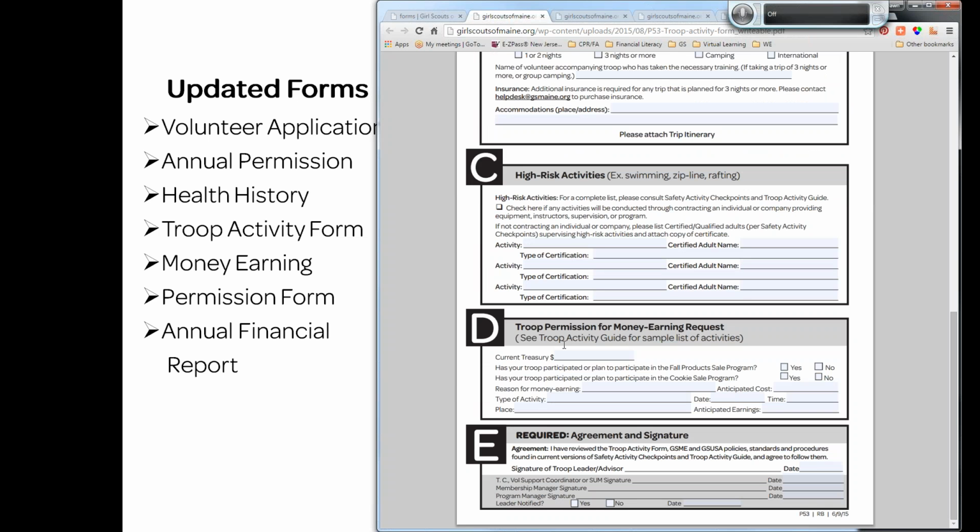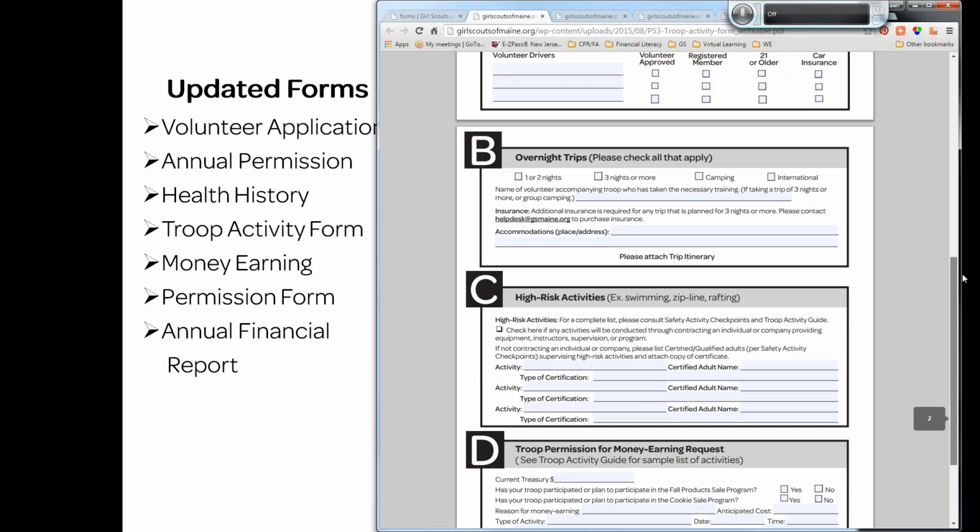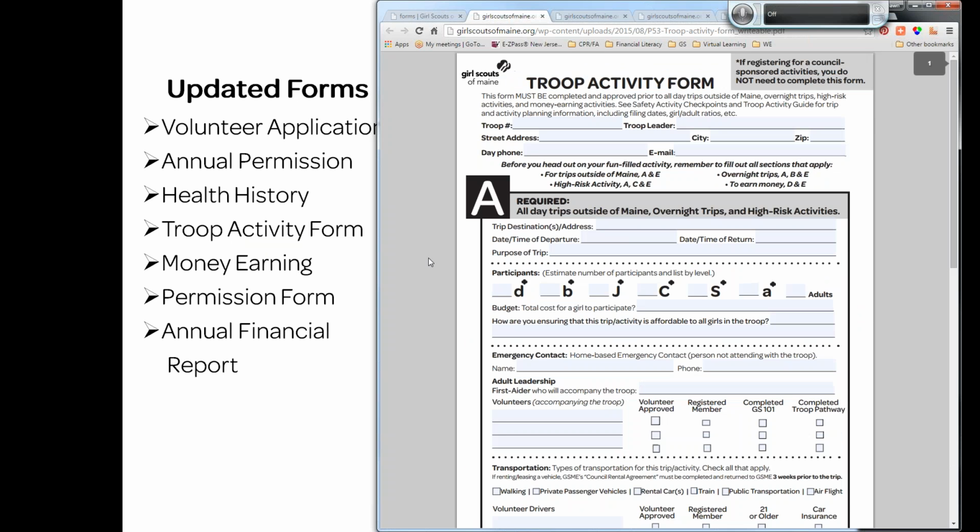So additional money earning would be like your troop has participated in fall products and the cookie sale, or plans to, but they know that they want to do an activity that's going to cost more, and so they want to do a bake sale or a yard sale or a small auction. Then they would fill out this part and submit this. And by they, I mean you as a troop. So you might not set your brownies to filling that out, but you might. And then you're going to submit it to get approval. So lots and lots of purposes for this one piece of paper, but because of that annual permission form, you're still going to be using it a lot less frequently than you were using the old activity form.